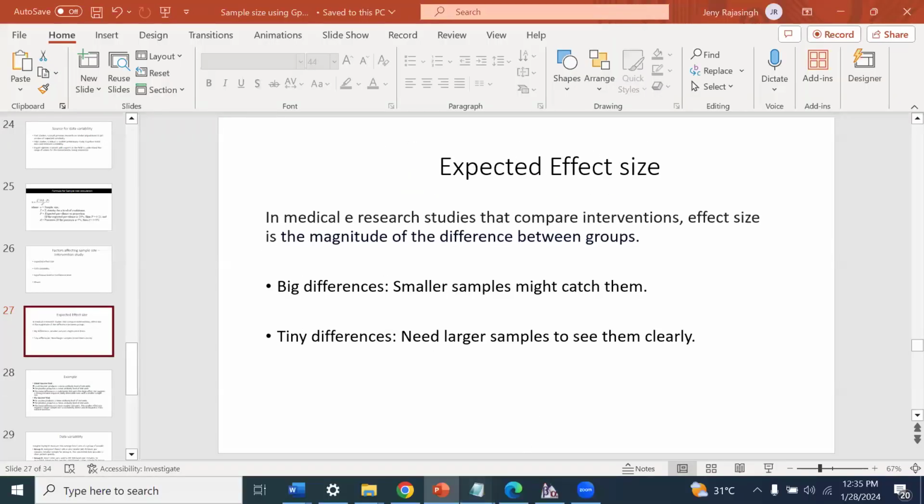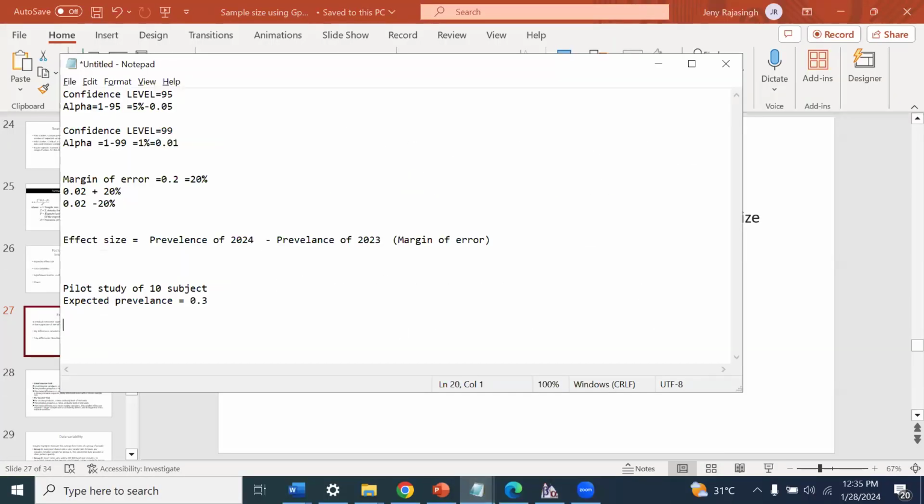So, okay, I will explain. If you see an observational study, what we will do is see the prevalence of 2024 minus prevalence of 2023, right? In an interventional study, in a clinical trial, what we will do is see the effectiveness of the Pfizer vaccine minus the effectiveness of the AstraZeneca vaccine. So it is the effectiveness between two vaccines, between the two groups. That is called effect size.